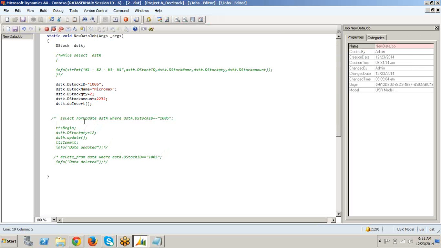So that is the difference between insert and doInsert. This is one of the interview questions: what is the difference between insert and doInsert? The doInsert will forcibly insert the data without checking for any validations or executing any statements. This is one way of inserting the data.